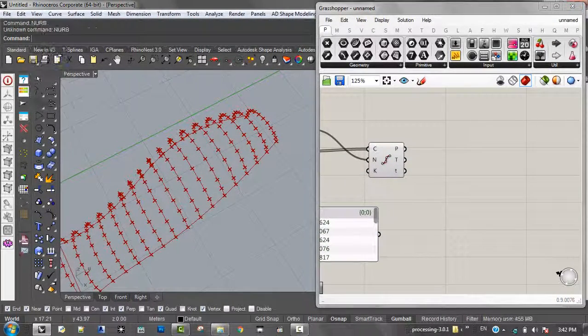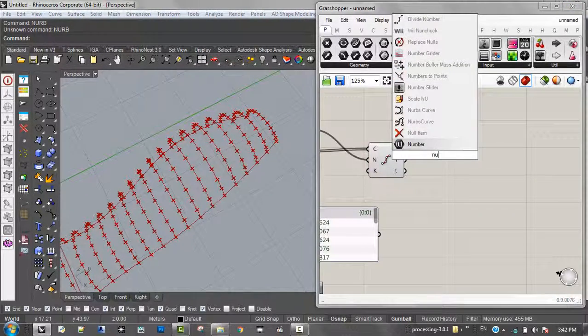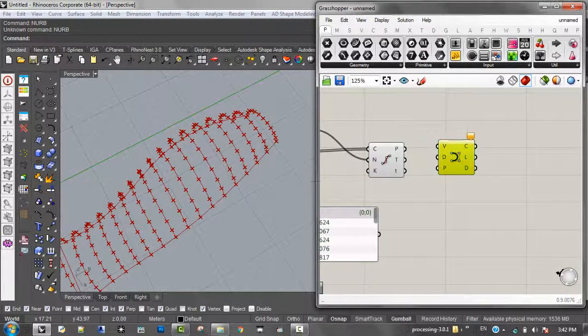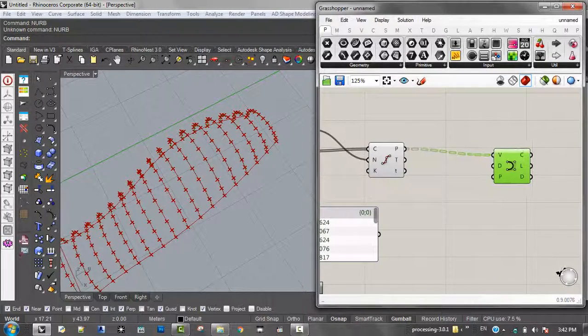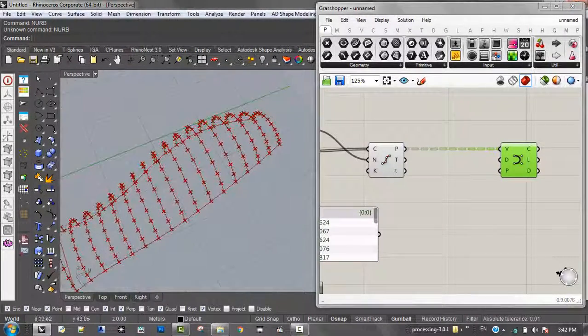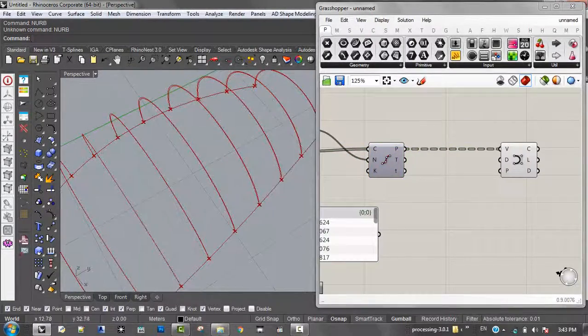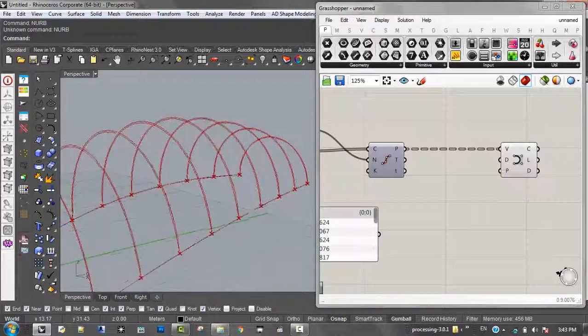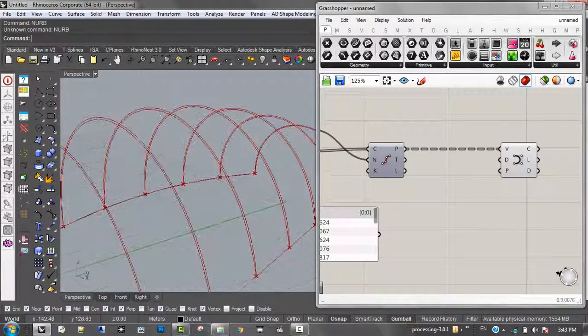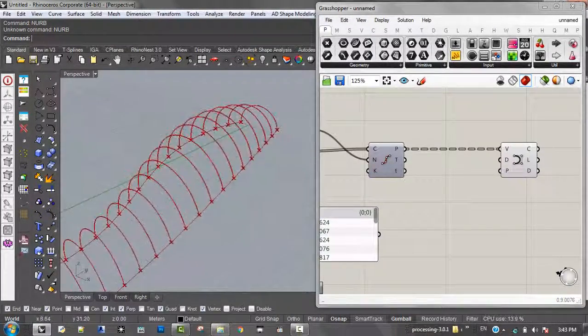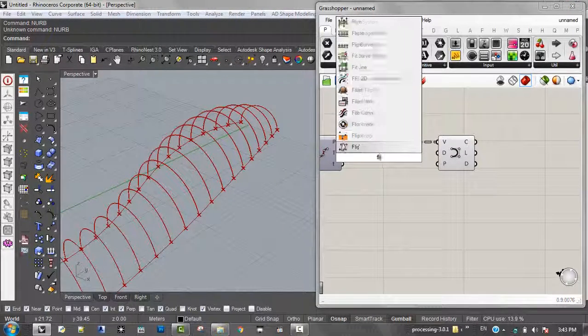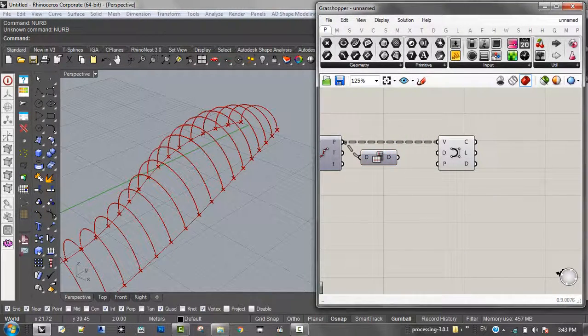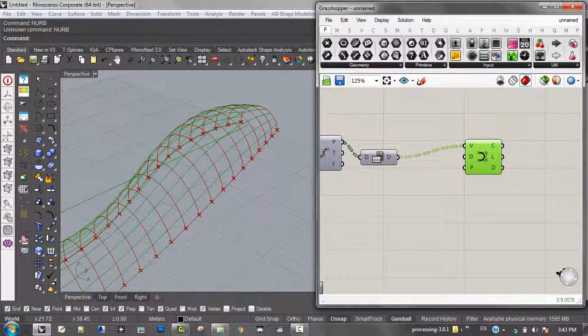So we're going to use a NURBS component. We're actually getting the curves, but not in the direction that we're hoping for. You see there are sort of two arcs slightly overlapping each other. The way we can fix that is by flipping the direction in which these points are arranged.